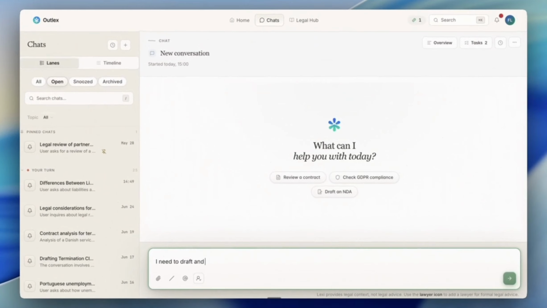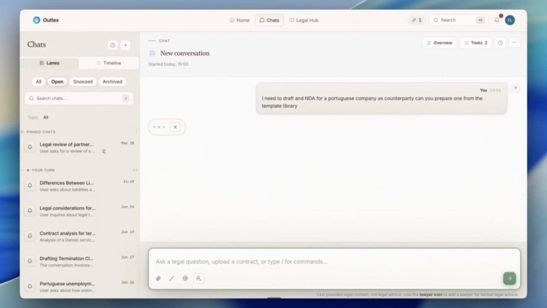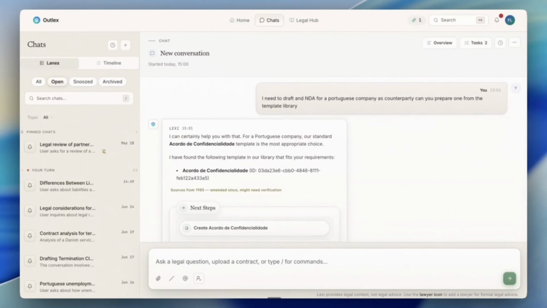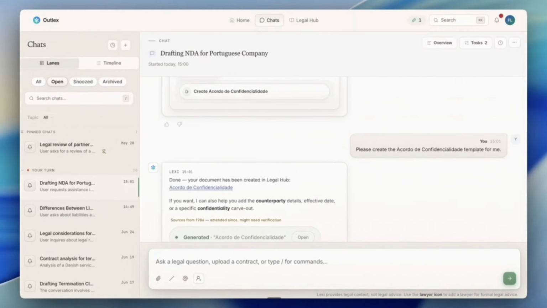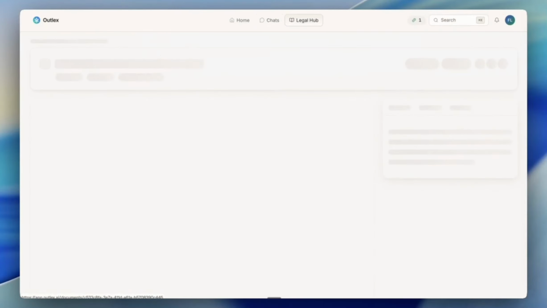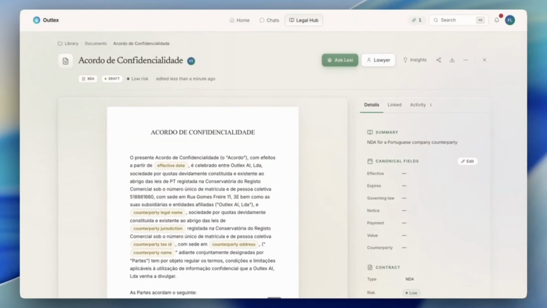The user now needs an NDA for a Portuguese counterparty. They simply ask Lexi to draft one, specifying the relevant jurisdiction. Lexi immediately understands the request, identifies the right template among more than 50 templates available in the Outlex library, and prepares the NDA in the language the user needs, without requiring them to search through documents or choose the template manually. Lexi then creates the contract in a couple of seconds.